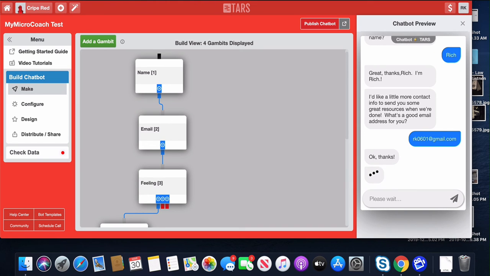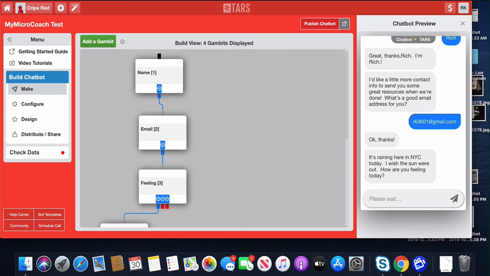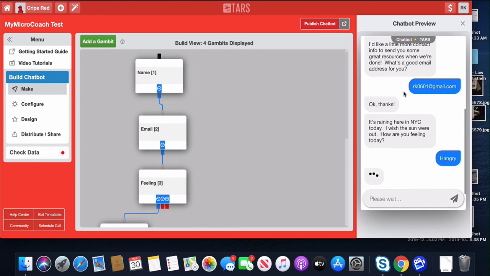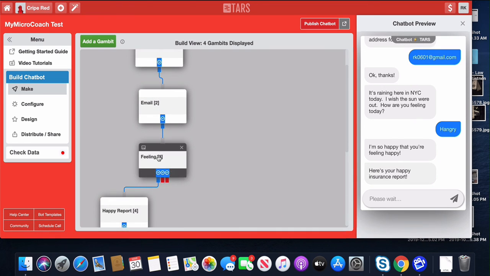enter in whatever email address. And let's see, how am I feeling today? I'm hangry. And because I didn't build it out, it's going to stay there, only because there's only one response. That was my fault. I should have picked happy there. But as you can see, it's so easy to implement, deploy.